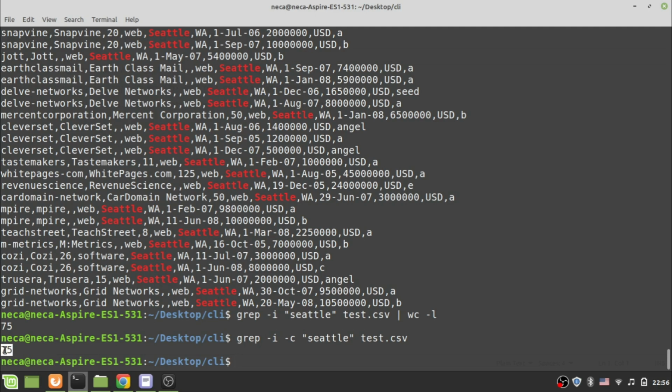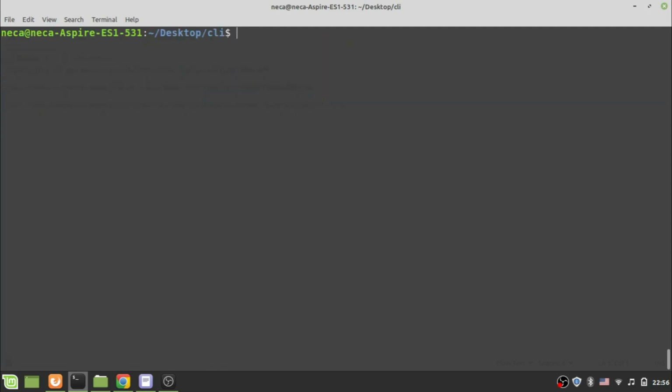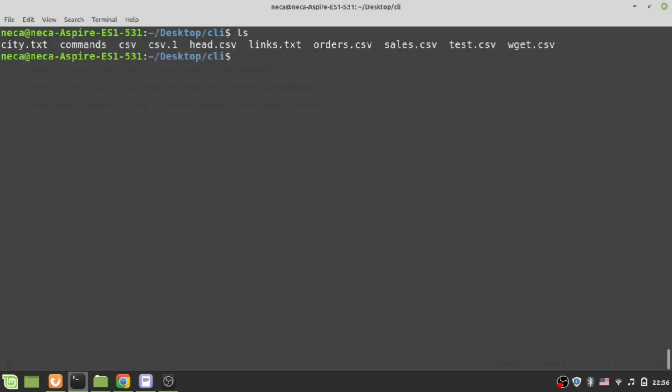So as I said, grep is an abbreviation of global regular expression print. It means that if you know regular expressions, you can achieve a lot of things with this grep command. So for example, let's clear my screen. You can clear your screen by just pressing Ctrl and L on your keyboard.